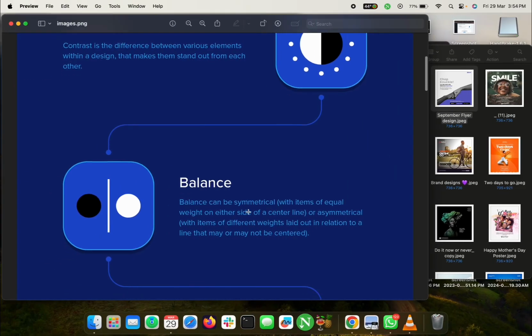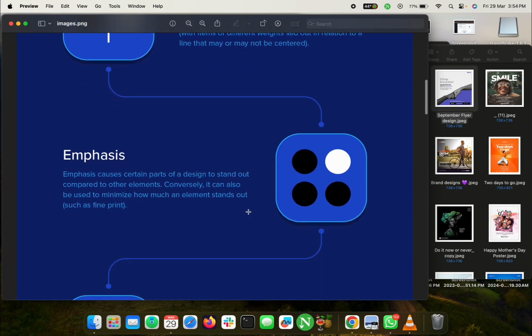All right, so let me just go to the next one. Emphasis. As long as we have this, you can also go online, research more about these principles of design, and get to know how these things work and how they apply to everyday design.